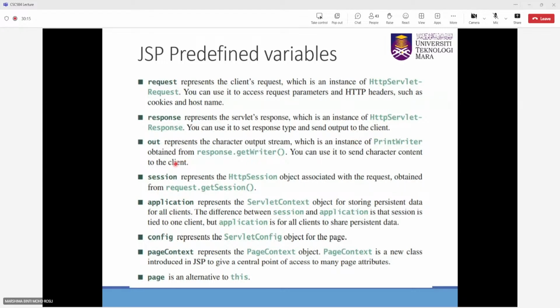Okay. Out is another one, which represents the character output stream. So normally we use this for out.println, right? This is actually an instance of the PrintWriter, and normally you get this from response.getWriter. So this is basically to display the character content to the browser.